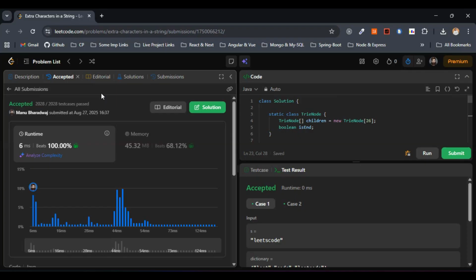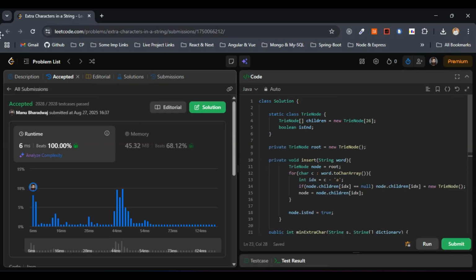So now we are done with the coding part. I hope the solution part is completely clear along with the approach and the complexities.